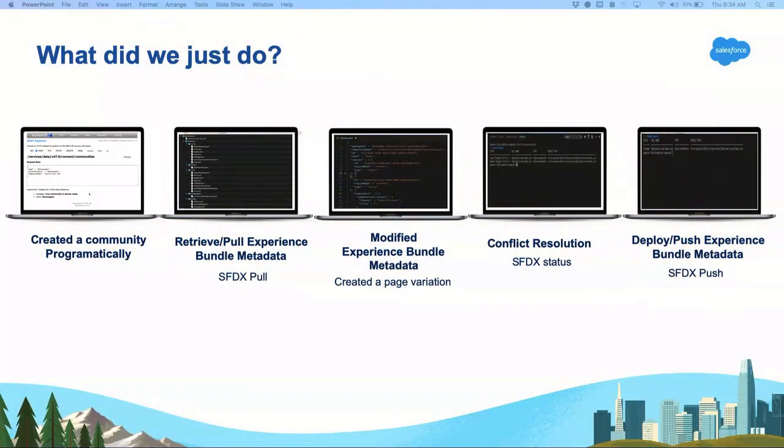So Parth created a community programmatically. He pulled all of its metadata and then he modified it. He created a whole new page using that metadata. So just by cutting and pasting code, he was able to create that T-Lovers homepage variation, which then showed up in Builder, all right? So that's pretty amazing. That's site building through the Experience Bundle API. Go turn it on in your orgs and experiment with it.